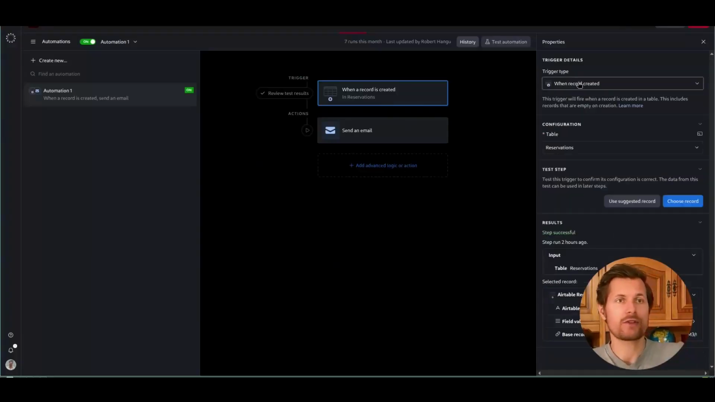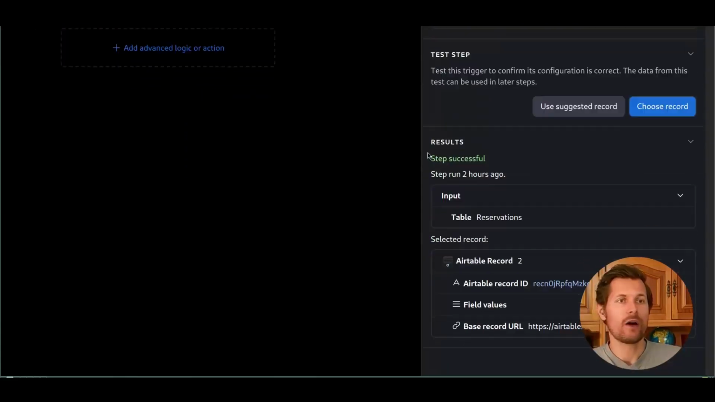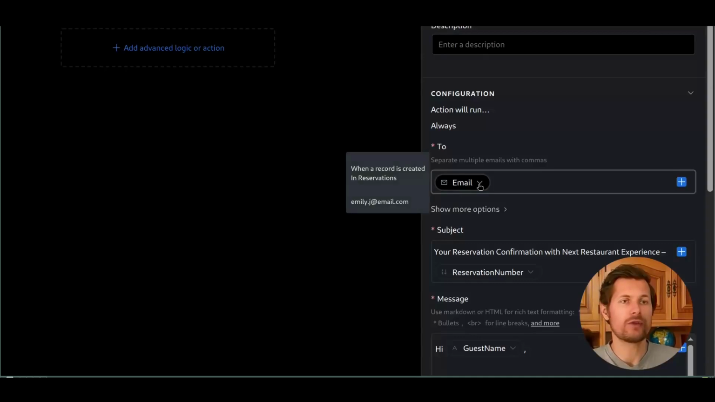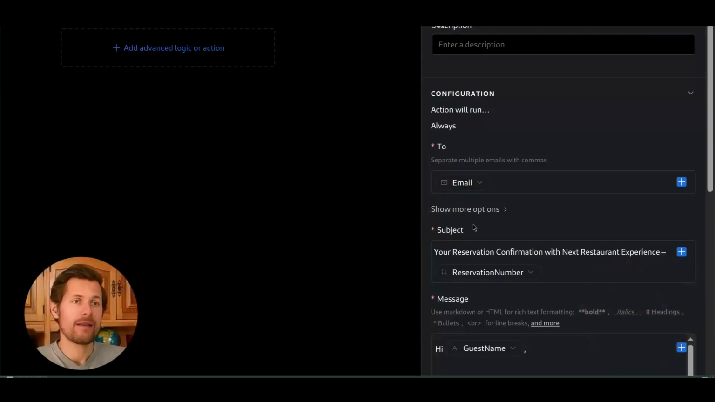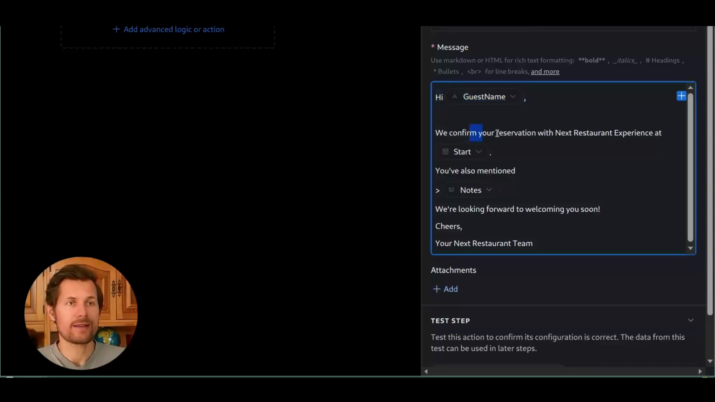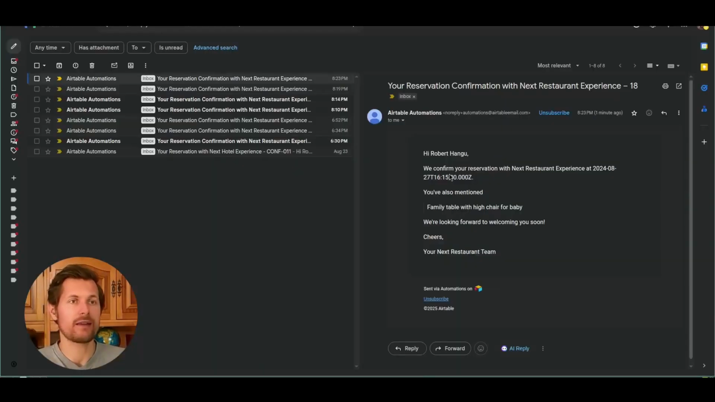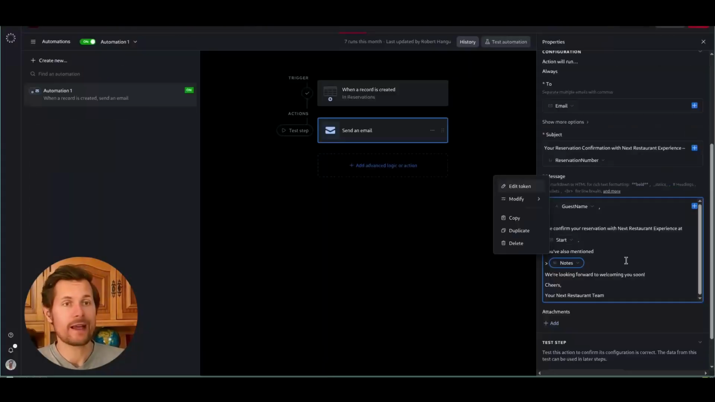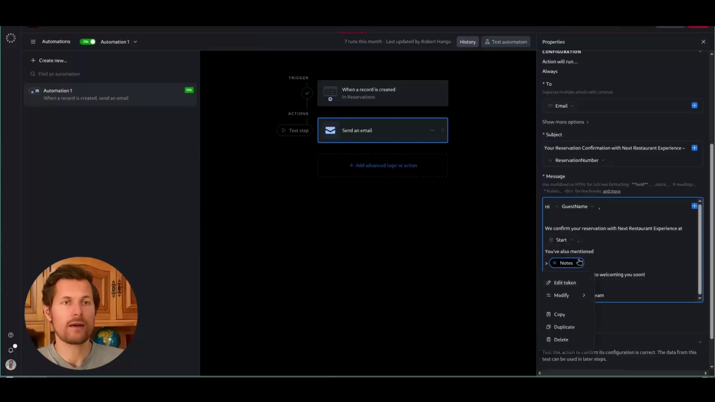So in this case, when it's created in the table reservations, what it does is it will send an email, okay? And the email will go to the email address of the person, with this subject. So it will have the reservation number in it, as we saw here. And then the body of this will look like the following, containing the guest name. We confirm your reservation at the start date that we see here, and that you have also mentioned this, the notes. So it can choose different fields from the table, and that's basically the email.